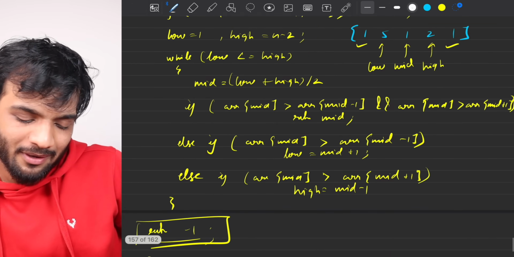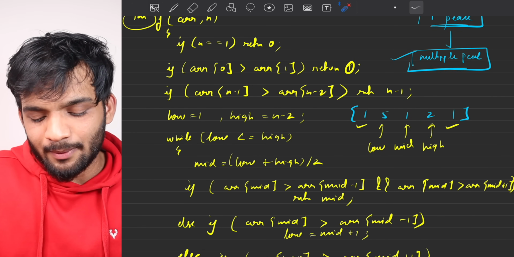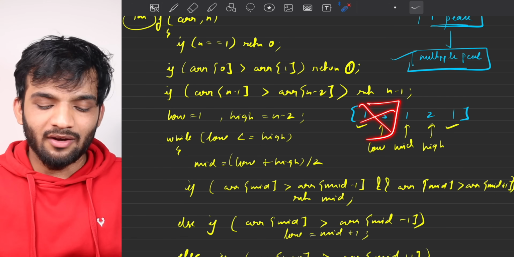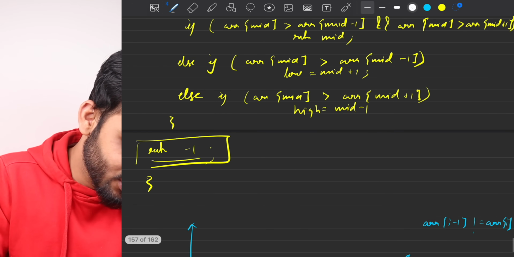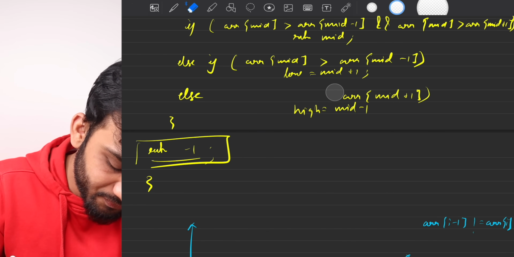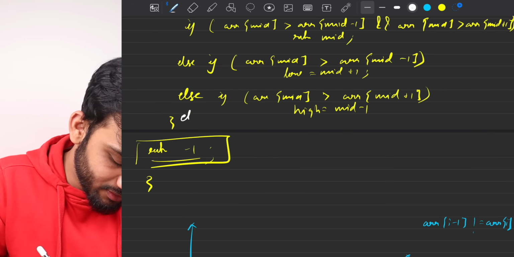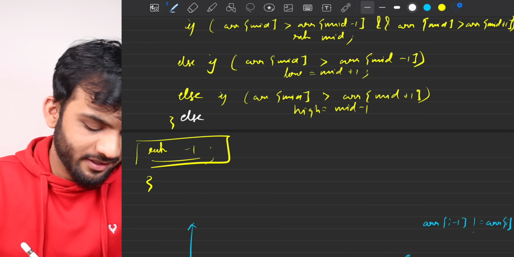So you don't need to separately take care of it, because if you are standing here, even if you eliminate the right half, the left half will have a peak. Even if we eliminate the left half, the right half will have a peak. So just go ahead and remove this check. Or just write an else and say, I can either go to the left or I can go to the right. Doesn't matter.